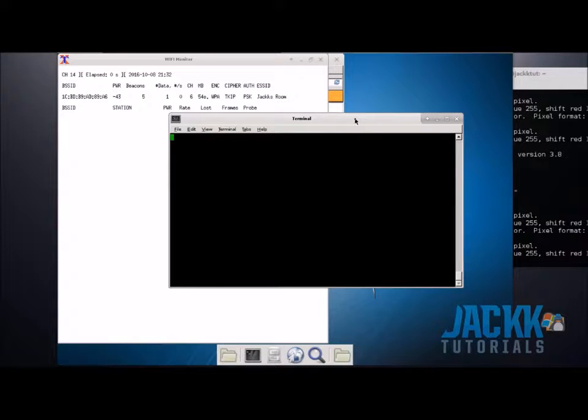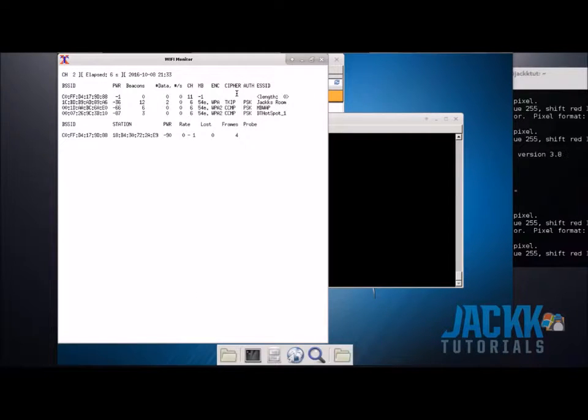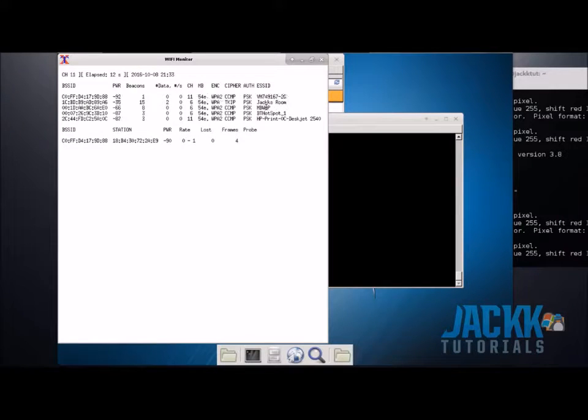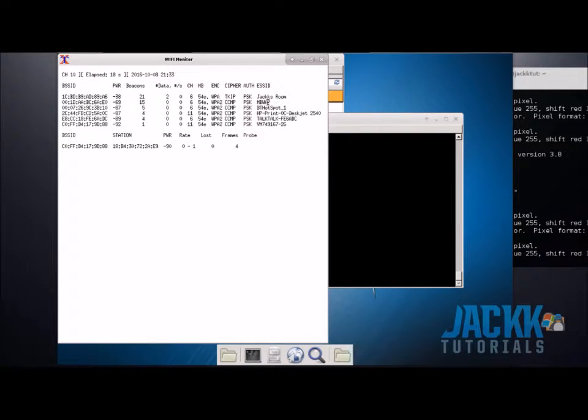You can see it's going to come up with any Wi-Fi networks that are visible. This has got quite a long range antenna on it, so you can see we've got Jack's room, which is going to be our target. We've also got a wireless access point. It's even picking up my neighbour's Wi-Fi, which is quite a long way away. You can see Jack's room is at minus 36 and so on.